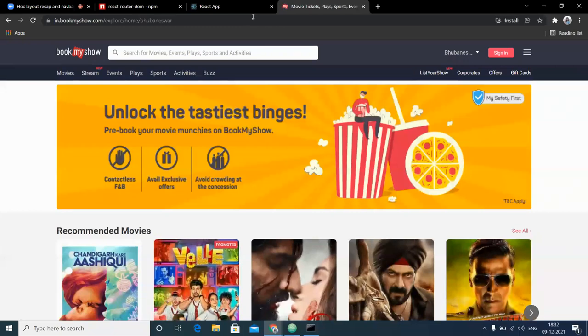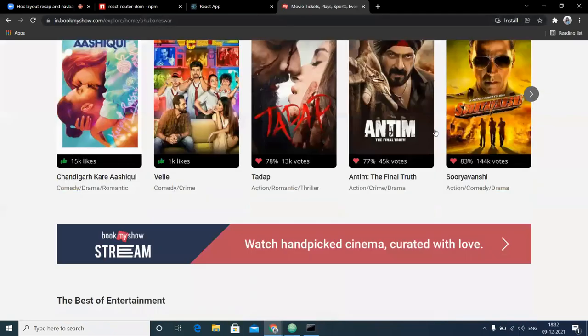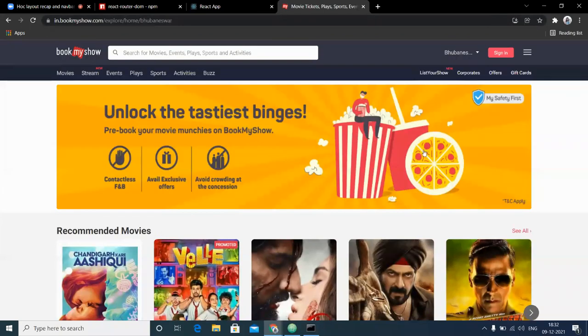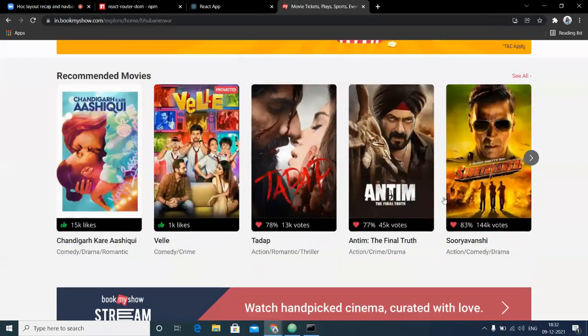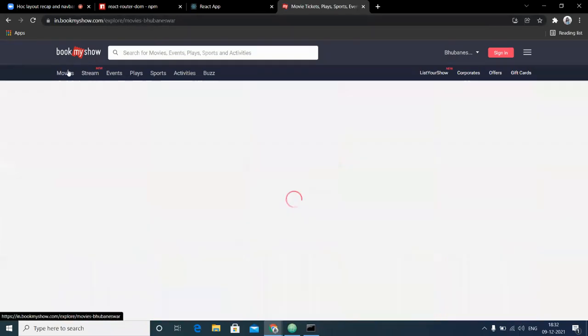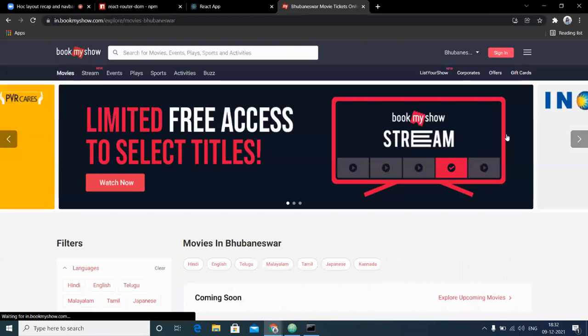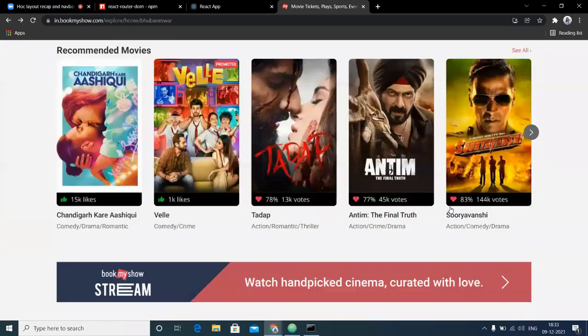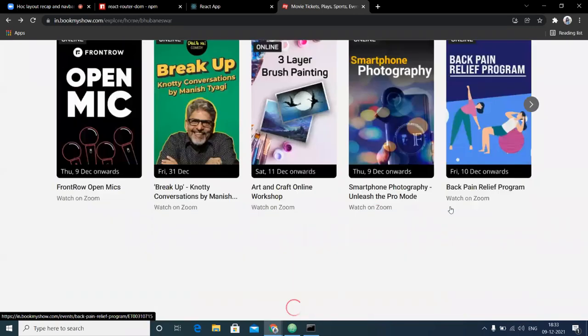So here we are inside BookMyShow. Yesterday the entire carousel was present over here. Where is the hero carousel? Yeah, here is the hero carousel. It's present in almost all the pages. Right now I don't know where it has gone, but anyways, doesn't matter.